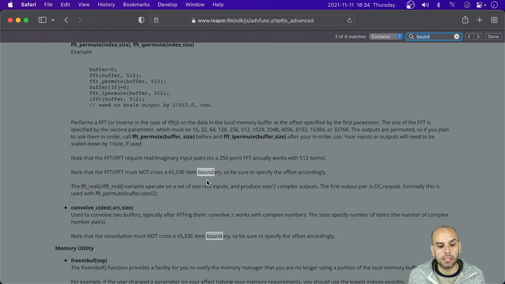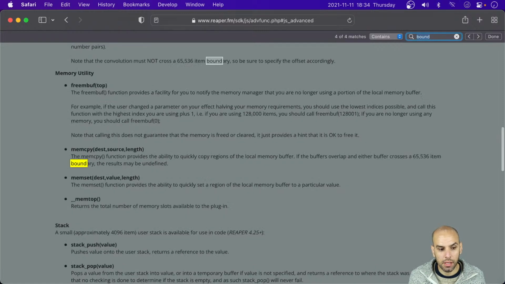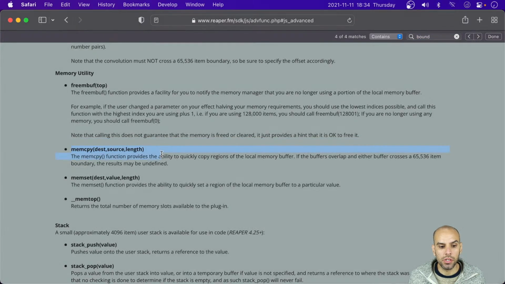But if we were to call this FFT that comes with REAPER, it also cares about the boundaries. It also cares about memory alignment. And then convolution also cares about memory alignment. And then memcopy. This is a function that we are using to copy the circular buffer that is collecting samples into an array that we plot on the screen. So we are using this memcopy and we are not considering the memory alignment issue.